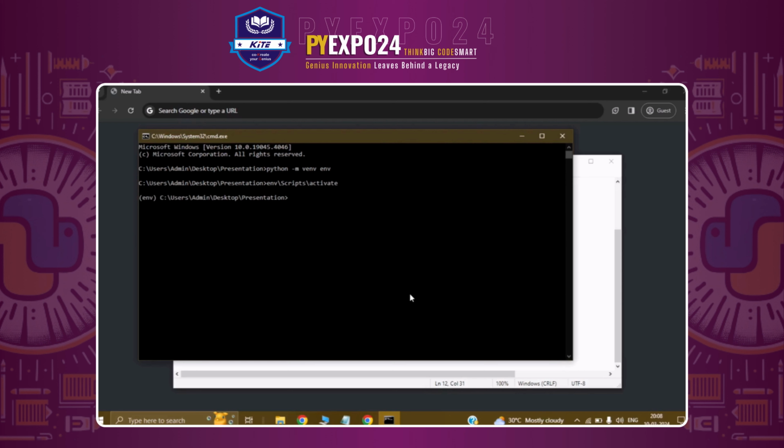Now we have to install the libraries that are required for our implementation. The two libraries which we require for our implementation are OpenCV-Python and face recognition. Okay, pip install opencv-python and face recognition. Hit enter, then installation will be started.